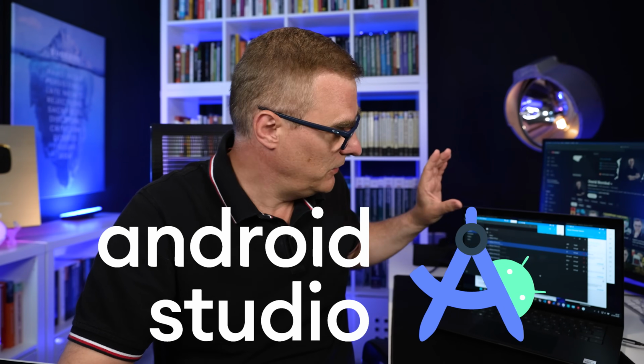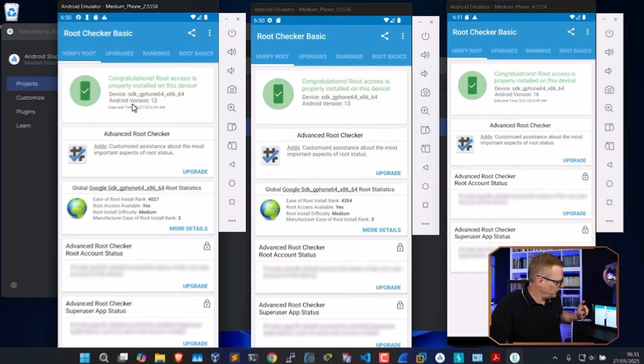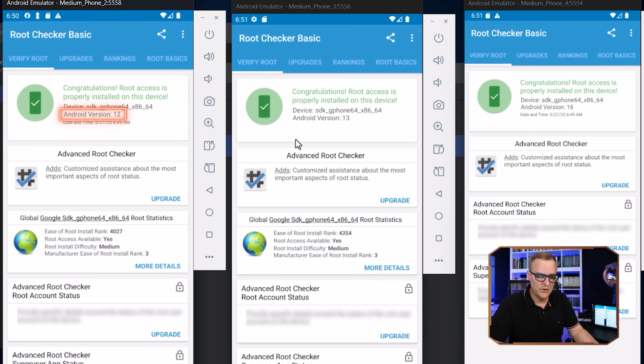In this video, I'm going to show you how to install the Android Studio and then install multiple phones. But not only that, I'm going to show you how to root them. So in this example, I've got Android 12, which is rooted. In the middle, I've got Android 13. And on the right, I've got Android 16.